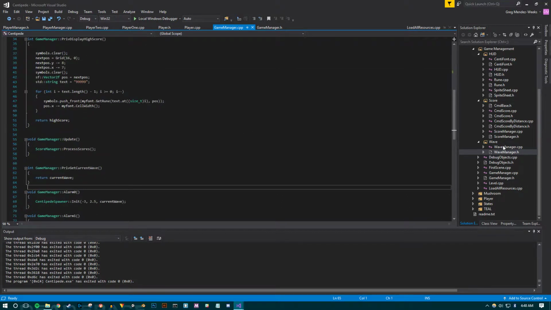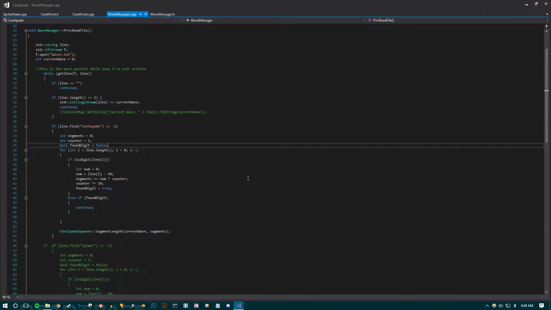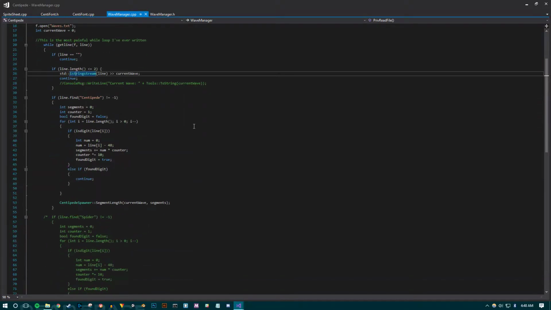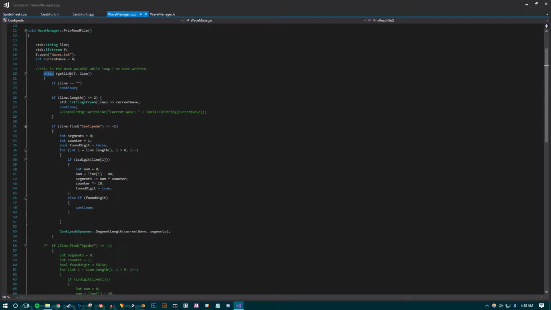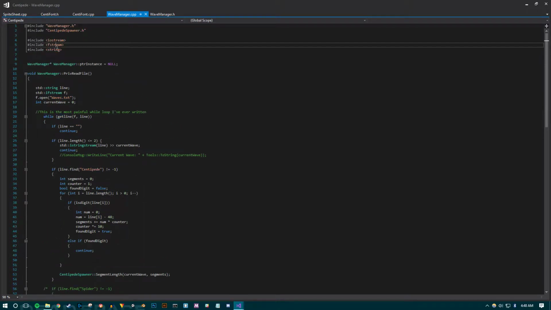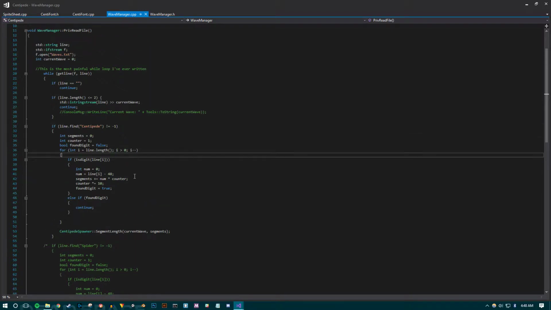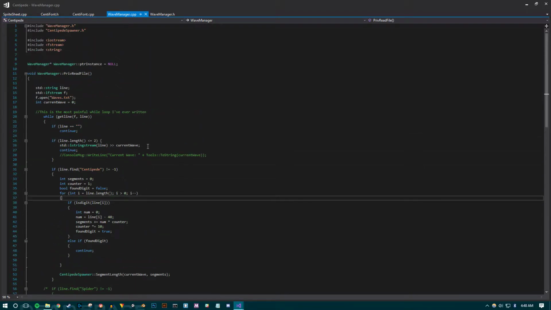So where is wave manager? Ah, I have a separate window. Okay. Yeah, so this is possibly the most painful thing that I've ever written since high school. I've got a while loop for getting the line. I'm using a bunch of standard libraries here. A while loop, if statements, for loop to parse through the text in this file. And I hate it so much, and I need to fix this.